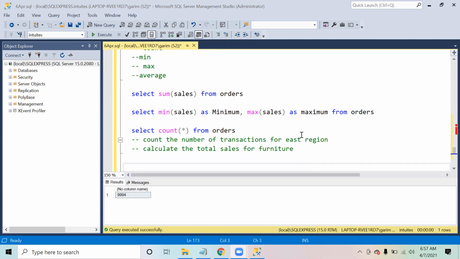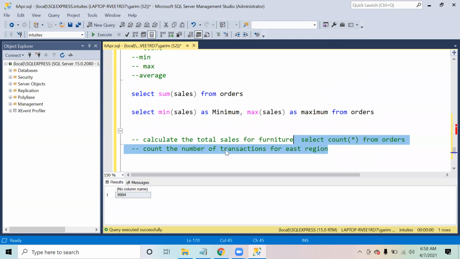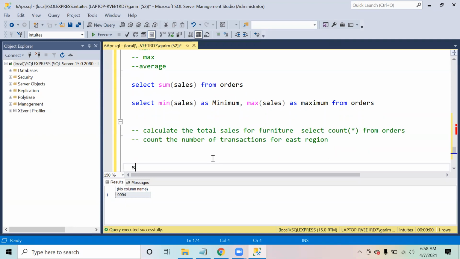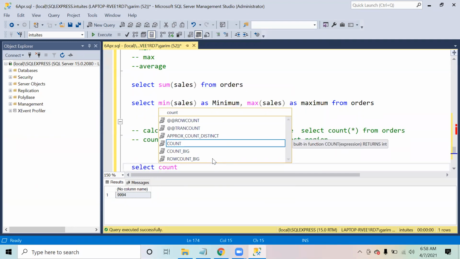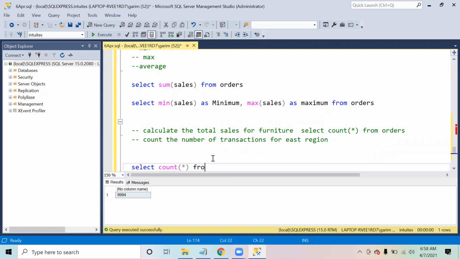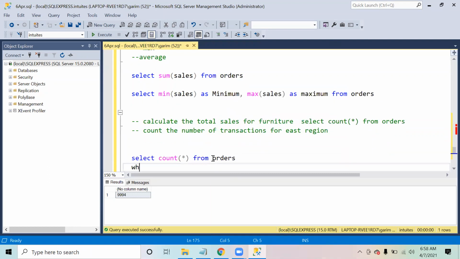Right, so what we need to do is count the number of transactions for the East region. That means we need to filter the data. We need to keep the data only for the East region, and then make that count. So I can say select count of star from orders where region is equal to East. This is going to give me the count of all the transactions that happened for the East region. So I've applied a where clause on this. If I execute it, it gives me 2848.